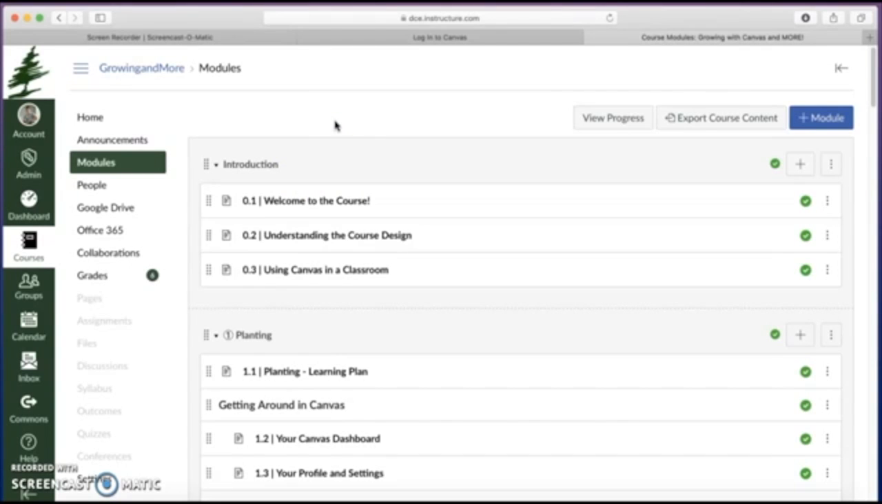The second thing we want to point out today is your calendar view over here.